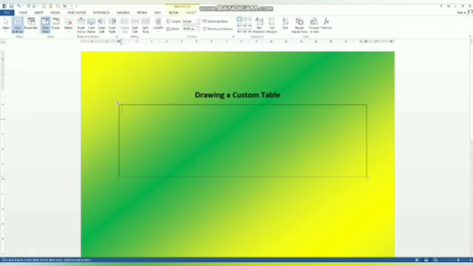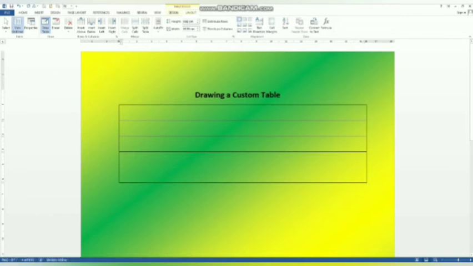Click and drag to draw a rectangle in the document. Then draw horizontal lines to create rows and then vertical lines to create columns inside the rectangle. So like this, you can draw a custom table for your choice.